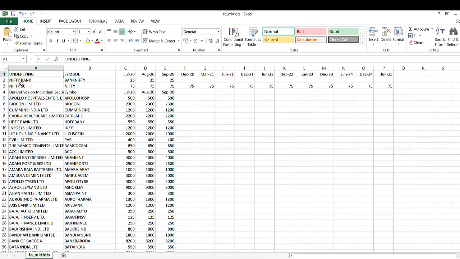For example, Bank Nifty, 25 units is a lot. Nifty, 75 units is a lot. Apollo Hospitals, 500 units is a lot. Just like this. HDFC Bank, 550 units is the lot. Infosys, 1200 units is the lot size. You can open this file on your desktop and check whenever it is required.